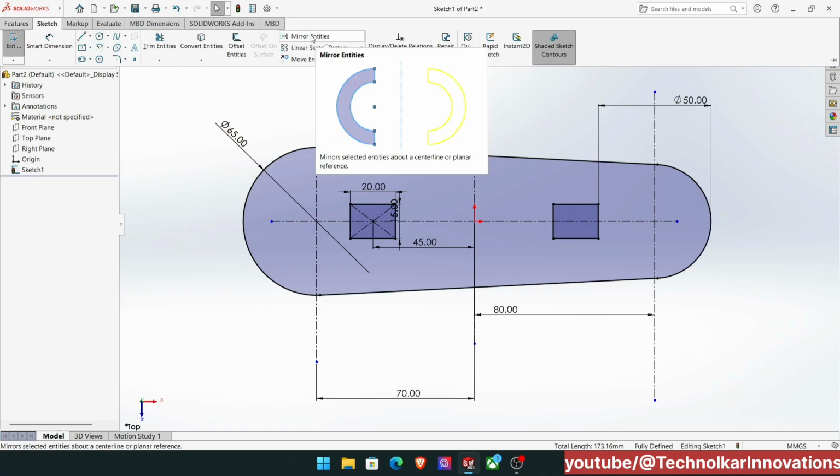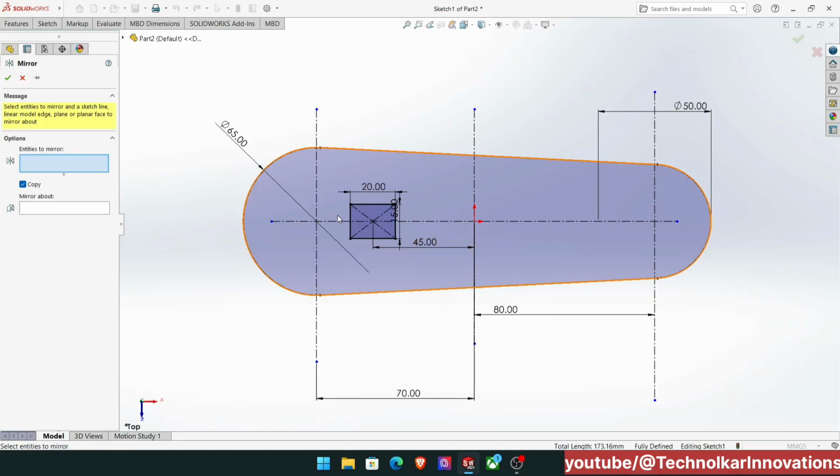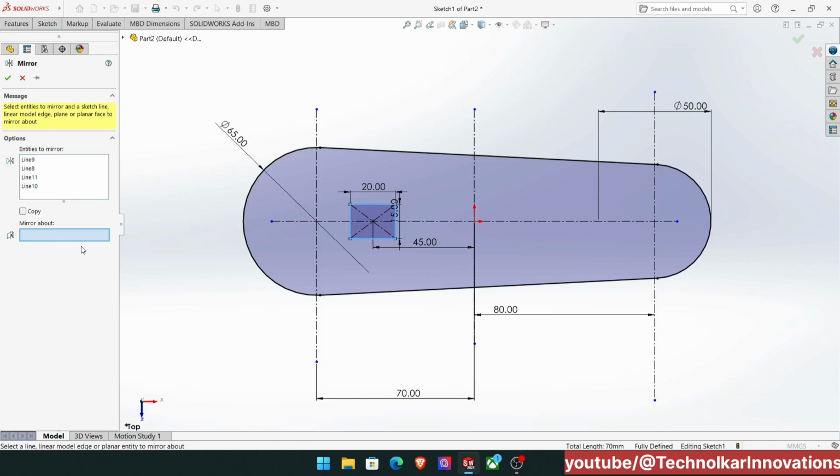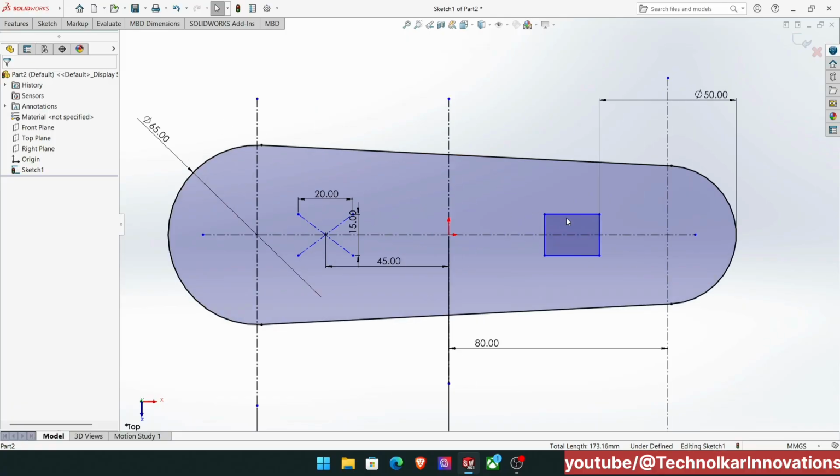So another thing is, I will just press Ctrl plus Z. So now in mirror entities, when you select your entities to be mirrored and when you disable this option of copy, only at that time this rectangle will be mirrored to that side, but it will not reappear here because you have disabled your copy option. So in mirror about, I will select this construction line and press OK. So see, this drawing has disappeared, but it has been copied here because we have disabled that copy option. Okay, press Ctrl plus Z.